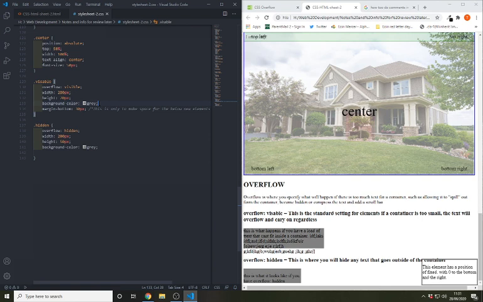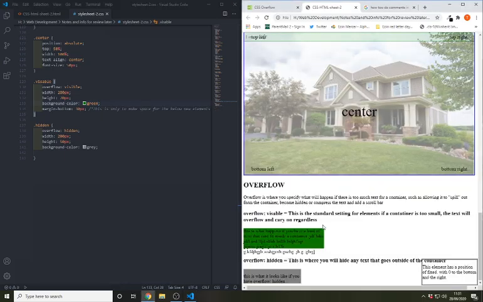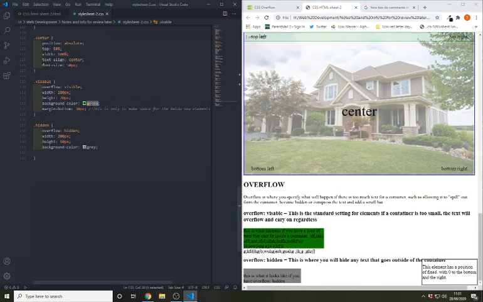I'm going to change grey because grey's rubbish. I'm going to make it green. No, that's too light, too dark even. No, that'll do.